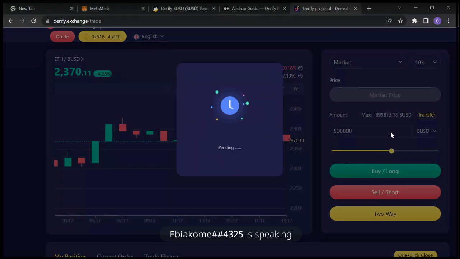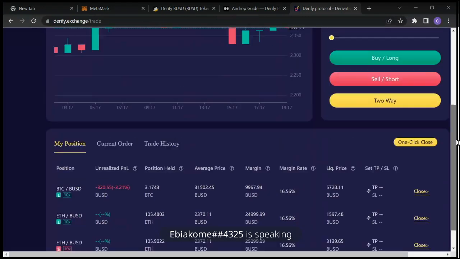So now I click on confirm and then I wait on it to open this position for me. It's pending because it's on chain. So definitely the block will need to be included. It will need to be approved and everything. And then once that is done and it's included in the blockchain, then it comes out as successful. So that's it for Verify. I'm basically done with this.